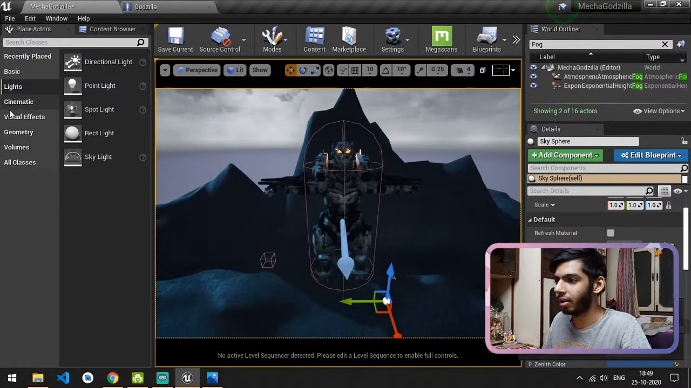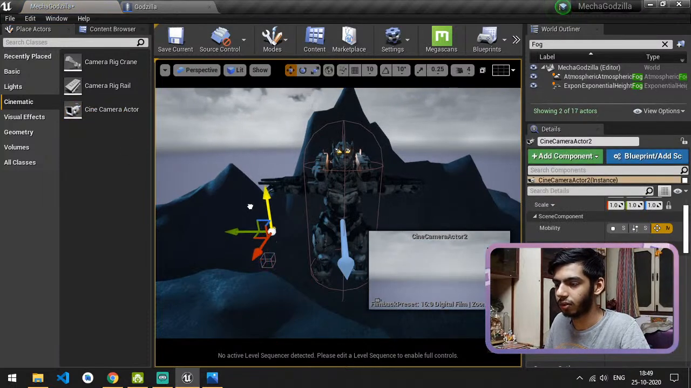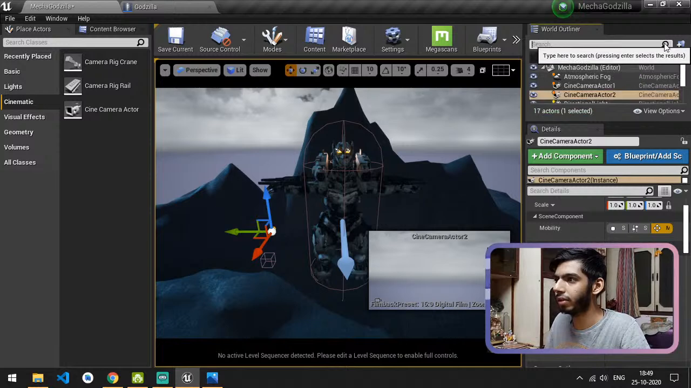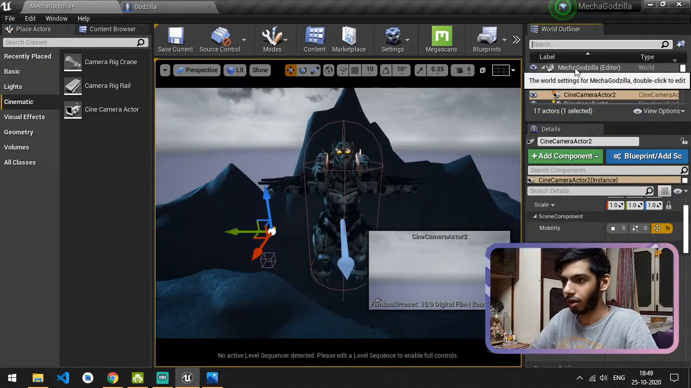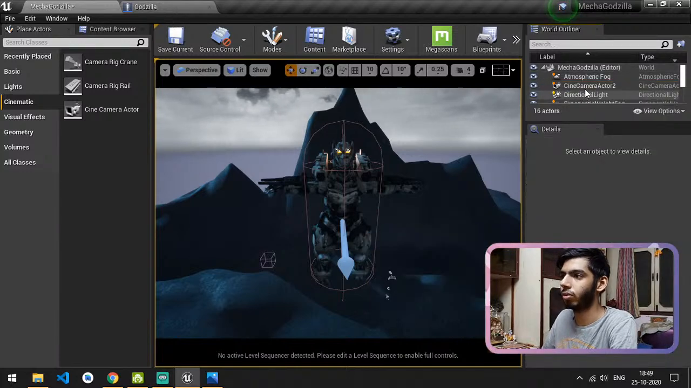Okay, let's add our cinema camera actor. I'm going to pilot it. So basically piloting is nothing but, okay, we already had an actor. I'm just going to delete it.